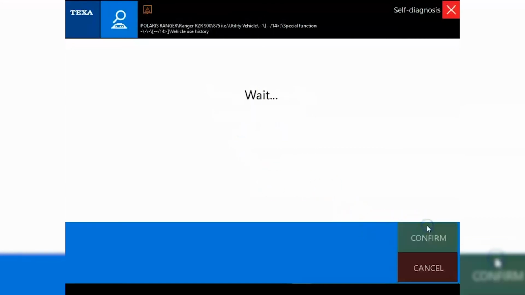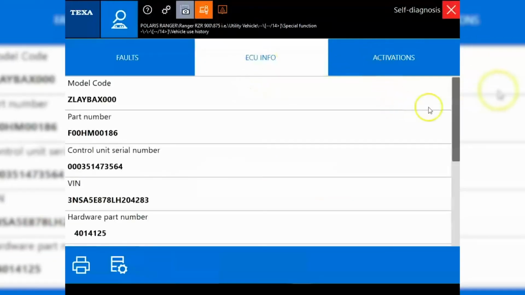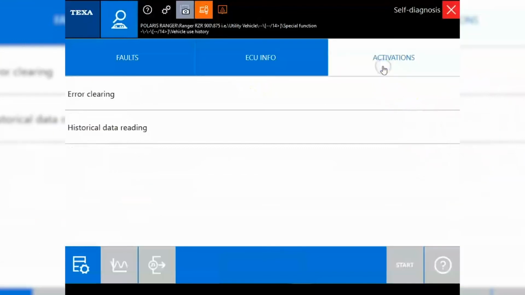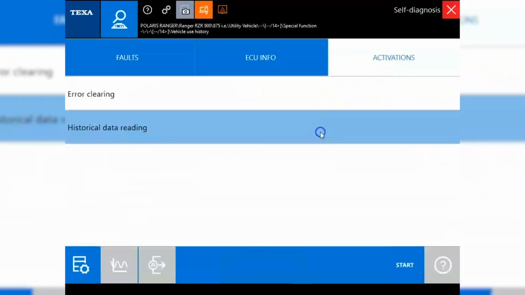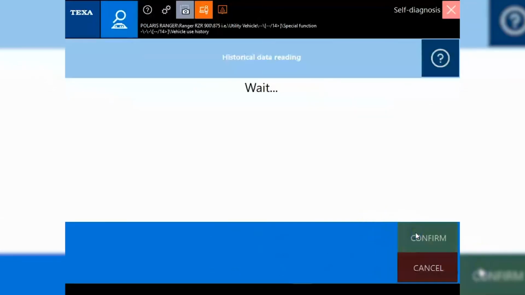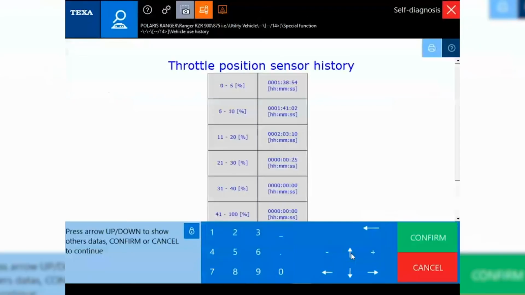Okay, ignition on, we'll hit confirm. So first page is going to be the faults. We have our ECU information, and then our activations are our tests we want to do. So we'll go into activations, and then we're going to go into historical data reading and hit start. Okay, so we're going to go ahead and select confirm, and then we're going to use the up and down arrows to go through the readings.